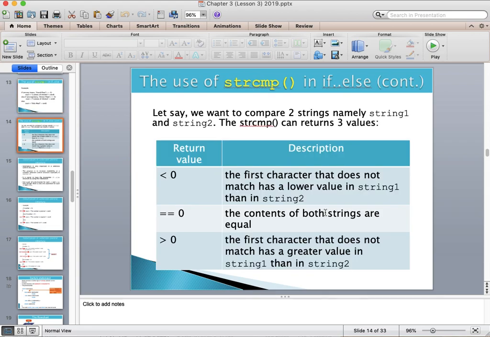The use of string compare in if else, let's continue. Let's say we want to compare two strings, namely string 1 and string 2. The string compare can return 3 values. Below than 0: the first character that does not match has a lower value in string 1 than in string 2. Equals to 0: the content of both strings are equal. More than 0: the first character that does not match has a greater value in string 1 than in string 2.